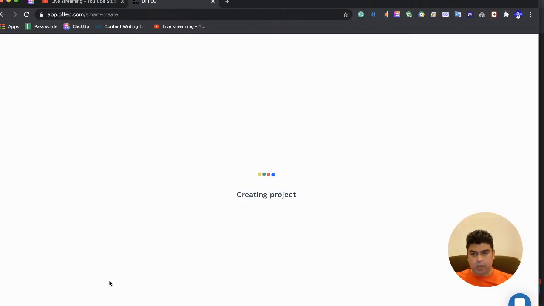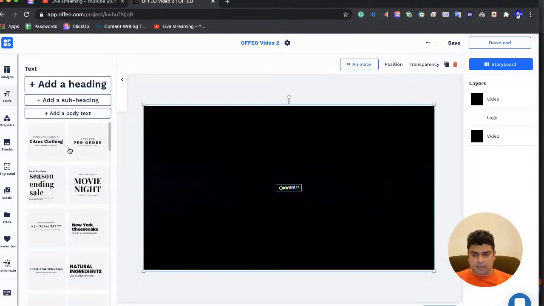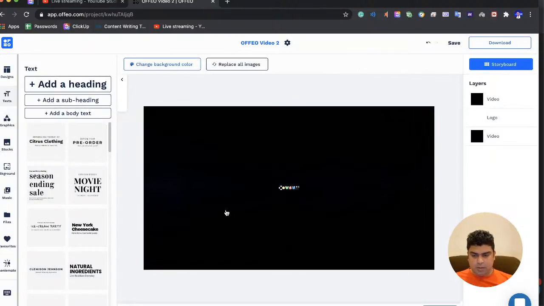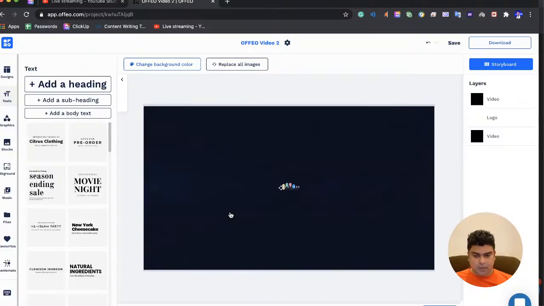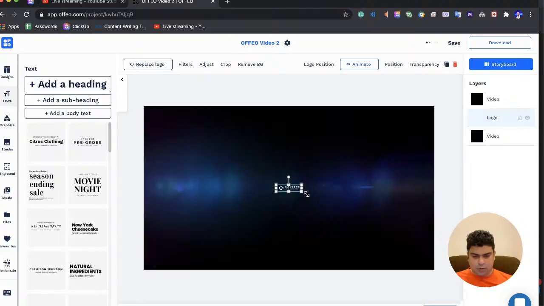And what it does is it opens up a platform that I can actually edit. So it's generating the storyboard and stuff like that, which once it is generated, I don't have to do anything much from there, right? So now it's actually generated the whole thing. I have the logo over here, which you can see, and I can actually increase the size of this logo.